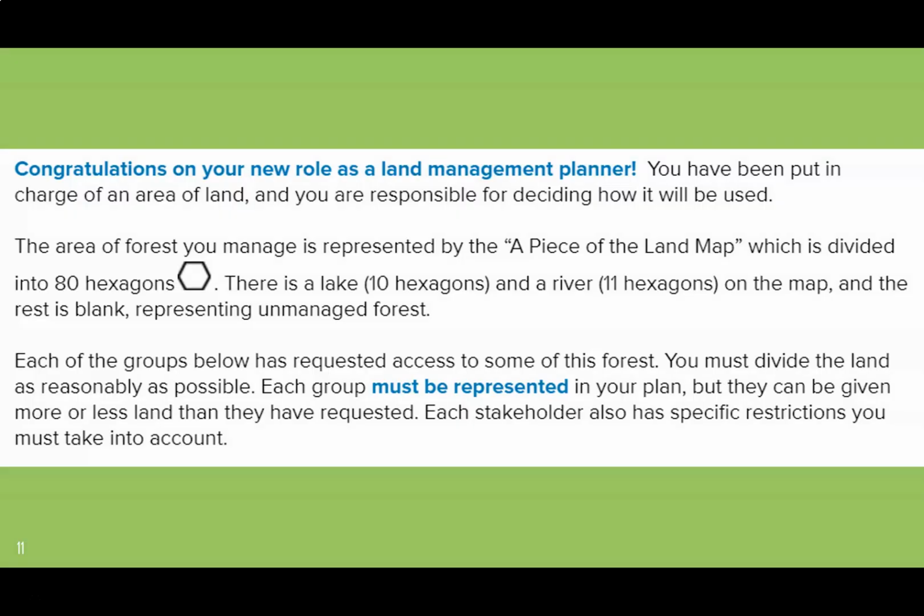Today, you have been given the new role as a land management planner. You will find this assignment in Seesaw. However, we will also provide it for you to be able to print. And today I do recommend that you print the assignment if you have access to a printer. But if not, no problem, you can complete it in Seesaw. We will start by going through the instructions, and then I will start the activity in Seesaw so you can see exactly what we are expecting.